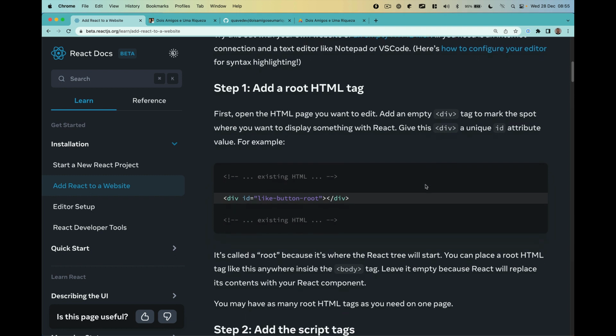With a real website. The first step is that you need to identify a div. Usually you are going to use an ID, so you can get this ID later in the JavaScript code to render the component from React here. That's really important. You can have other HTML here and here, but you need to have a very clear target to render our React component. So that's called the root HTML. Maybe it's not the root of your website, but that's going to be the root for React.